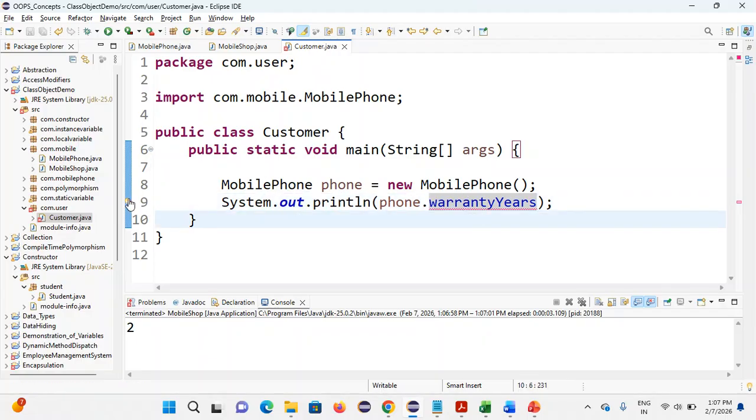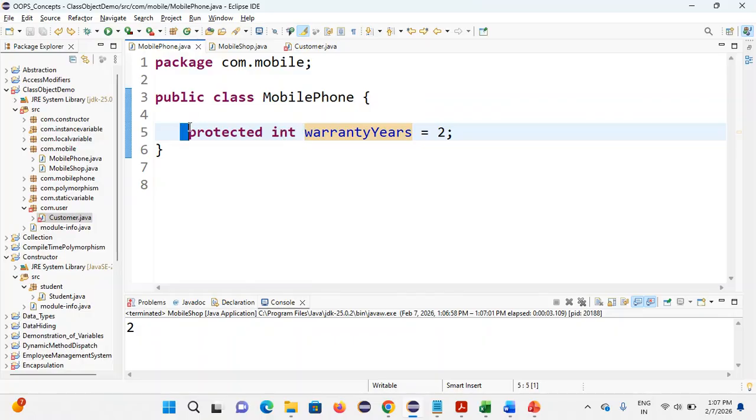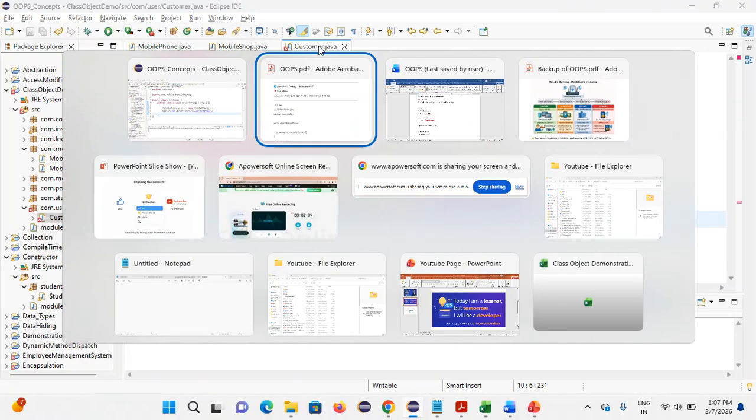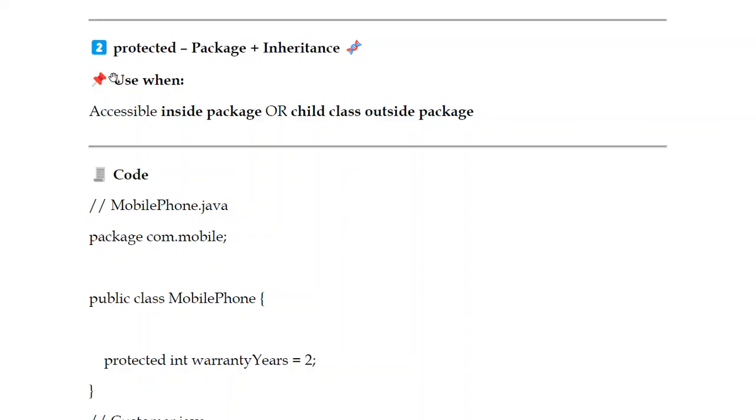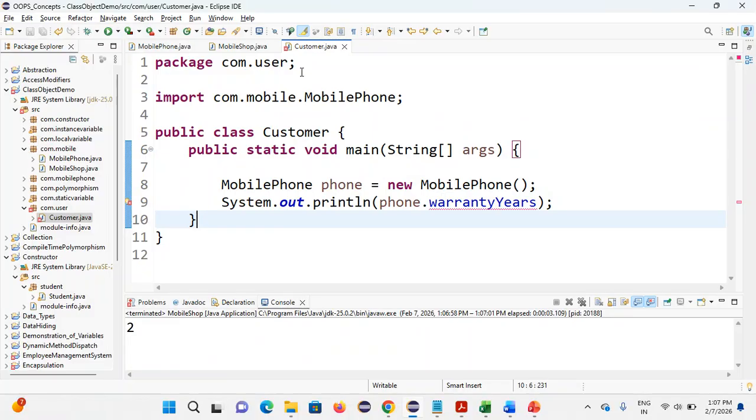See here, what's the error you're getting? Not a field. It's not visible. The mobile phone.warranty is not visible. Actually, it is present. Protected access modifier: within the package you can access, but outside the package you told you can access. Yes, I'm telling now also. But the reason is inheritance. Through inheritance you can access it. But I have not used that inheritance yet. That's the reason I'm getting the error.